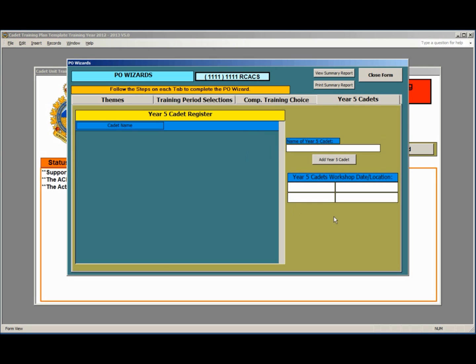One final thing to point out before we move on is this is where you would also view the Year 5 Cadet Workshop date and location. This is a workshop that is hosted by the RCSU. It's a 2-day weekend event, and the date would appear here for that is assigned to your unit and your Year 5 cadets.